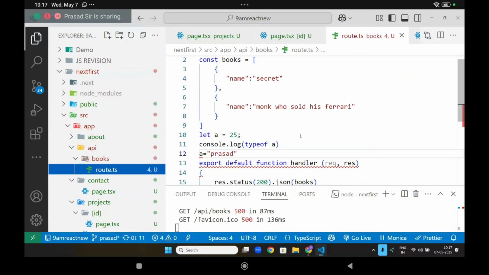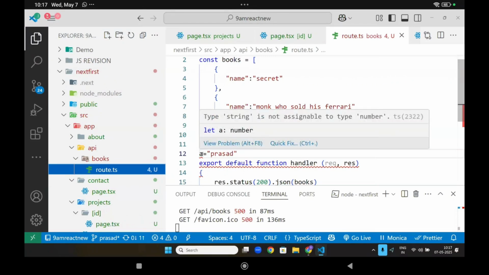Now can you see one error is there? What is the error? Type string is not assignable to type number. It will tell you. That is the difference between TypeScript and JavaScript.